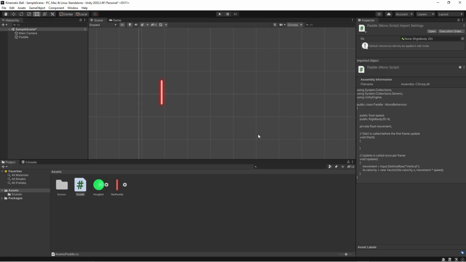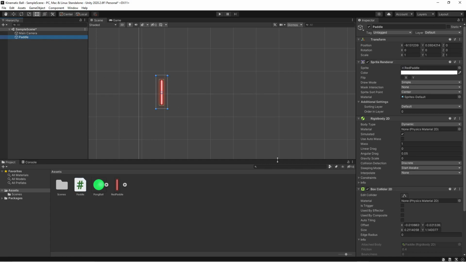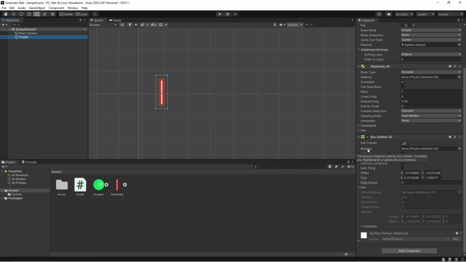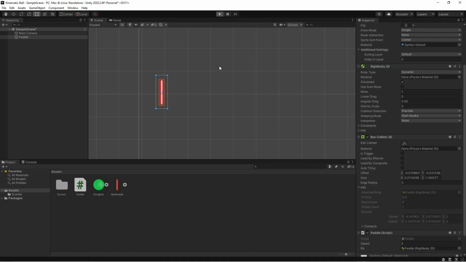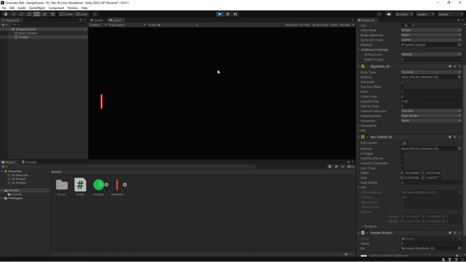Now we need to attach a script to the paddle, so let's drag the script onto the paddle, and then for the variables, we'll set the speed to 5 and we'll drag the rigid body into the rigid body variable. Now if we run it, we should be able to get some nice smooth paddle movement.